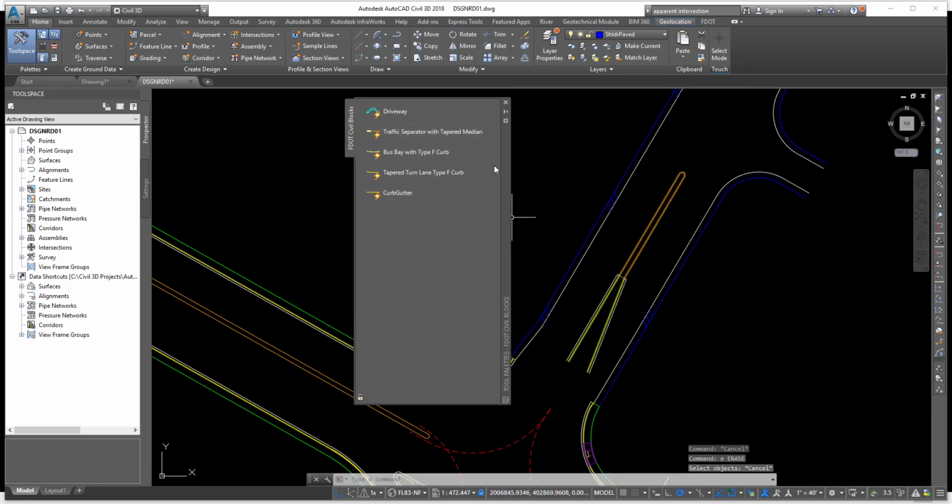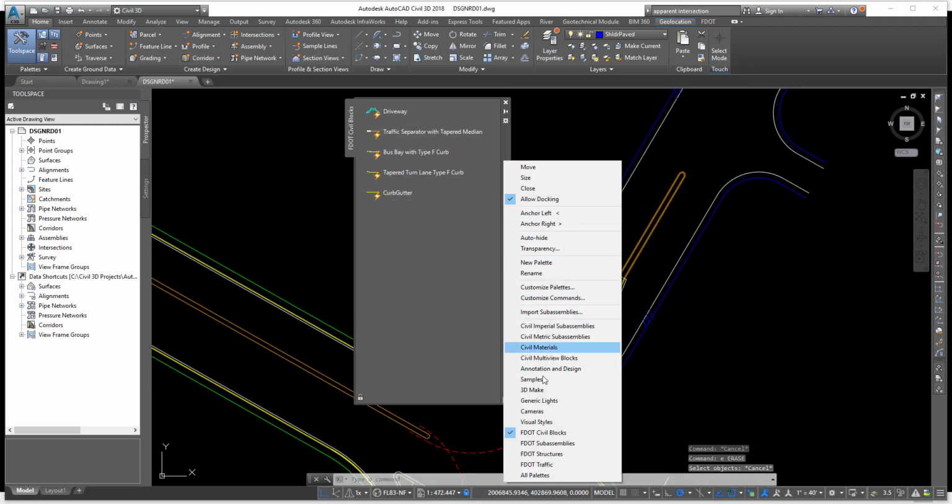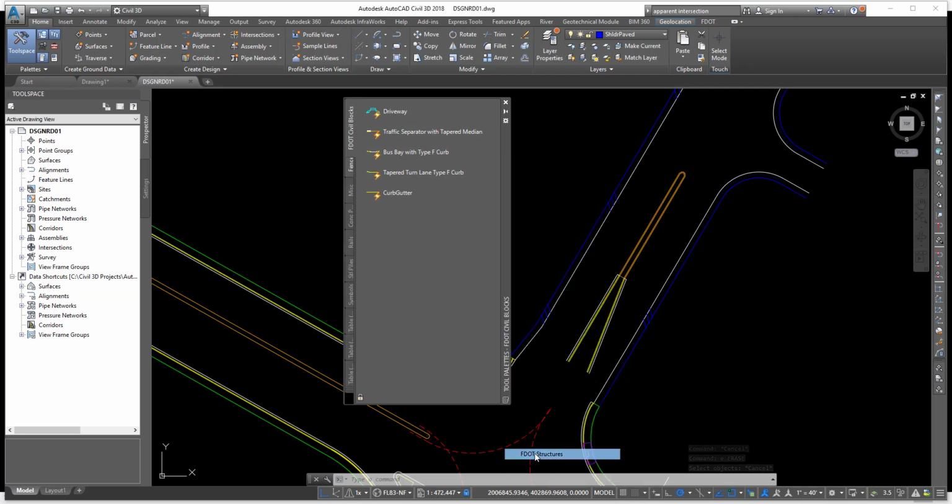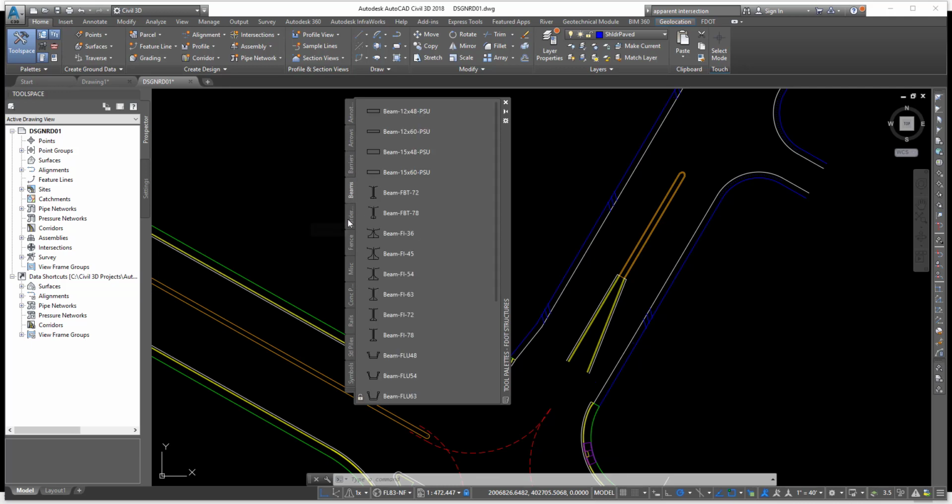To look at some other blocks here, we'll go down and we'll choose maybe FDOT structures. And you can see we have these several different tabs. We have tabs for annotation, for barriers, borders, sheet borders. I'm not going to go through all these, but I just want to show you that you have multiple options here of inserting different types of blocks.